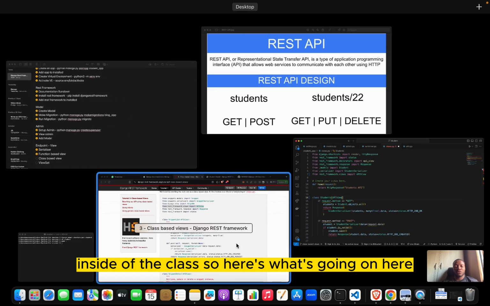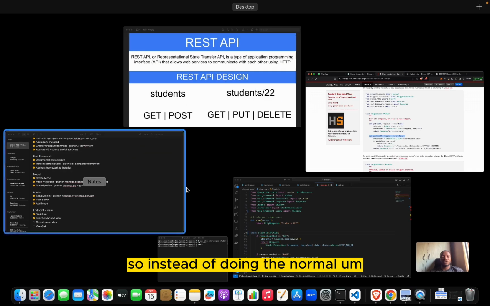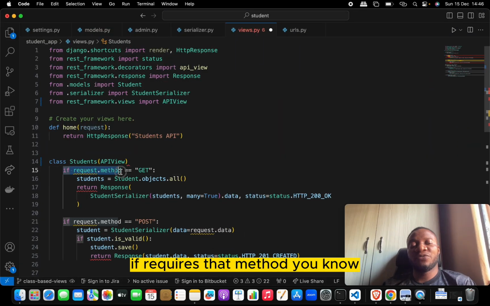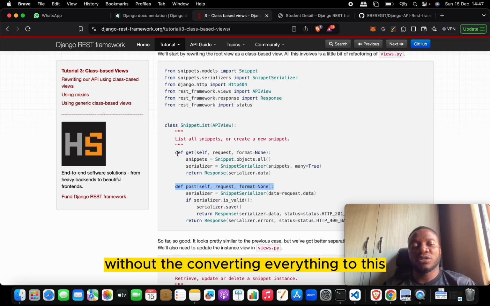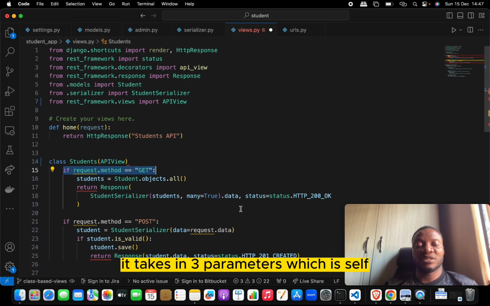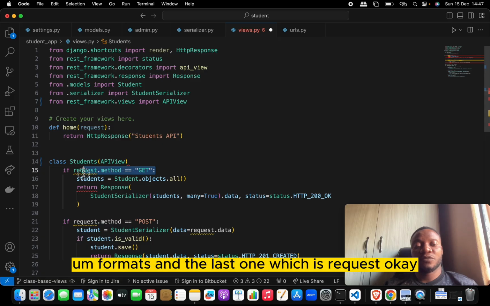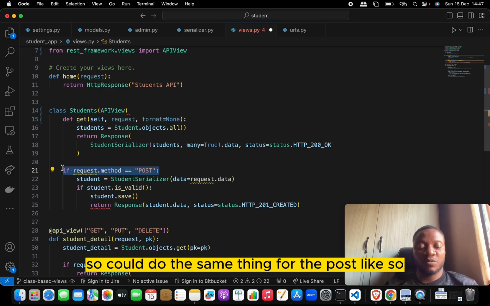the class. So here's what's going on. For example, there's a function to get, there's a function to post. So instead of doing the normal if request.method stuff like that, we'll just be converting everything to this. So I could just copy this line like so. It takes in three parameters, which is self, format, and the last one, which is request. So this is for get. So we could do the same thing for the post like so.